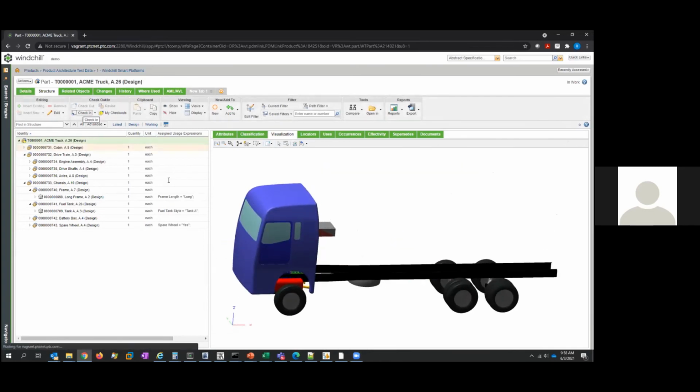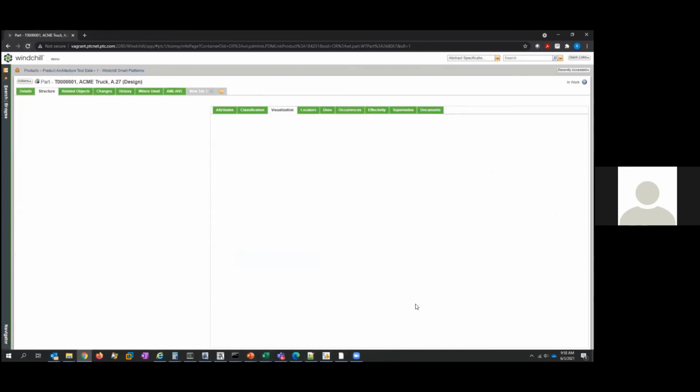Oh, I'm sorry, I forgot to check in after I modified my architecture. There we go. Now we should be able to refresh and have that positioned correctly.